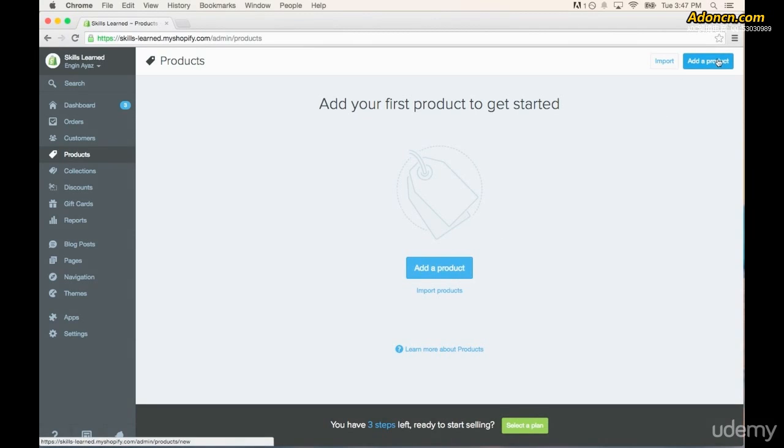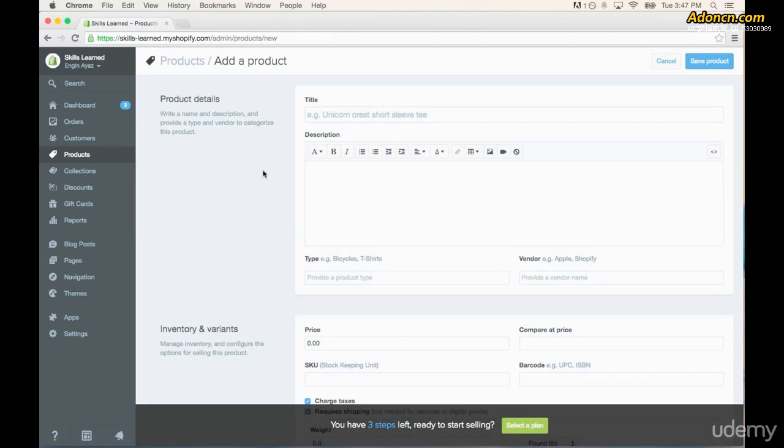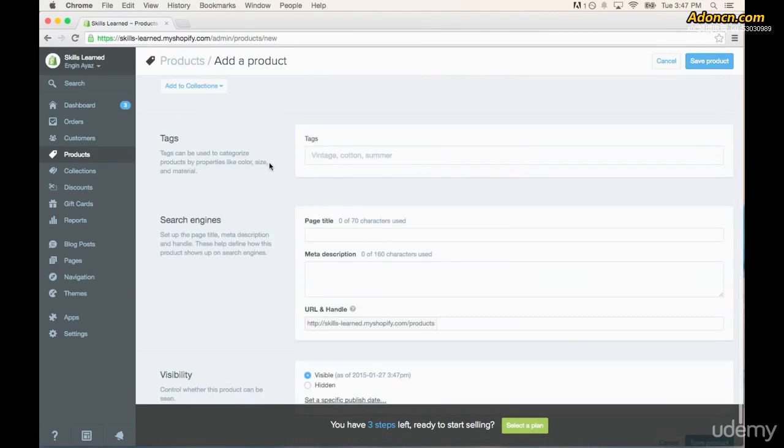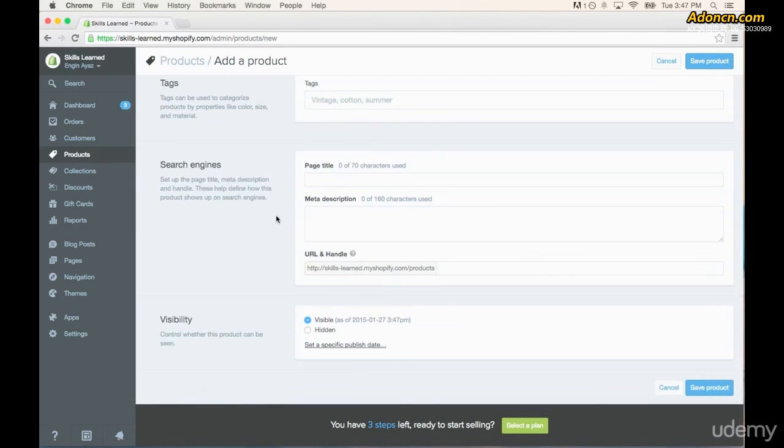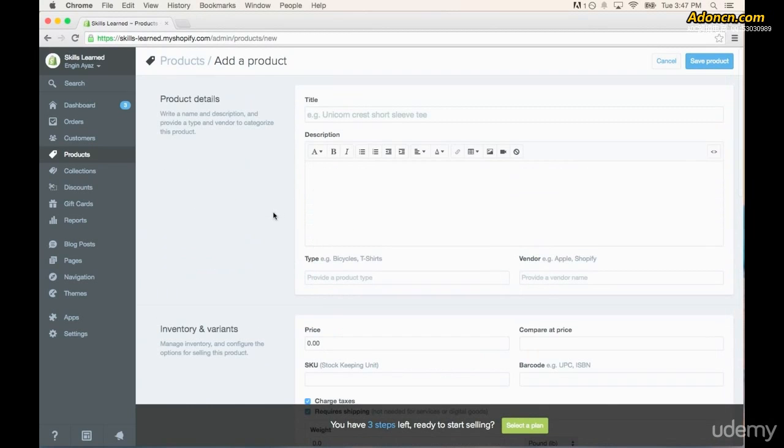And if you have a store elsewhere online, or if you had a store previously with Shopify, you can import products using the Import button. So let's go ahead and click on Add a Product. And now we're in the section where we can add all of the details, inventory options, search engine visibility, and everything needed to add the product to our site.